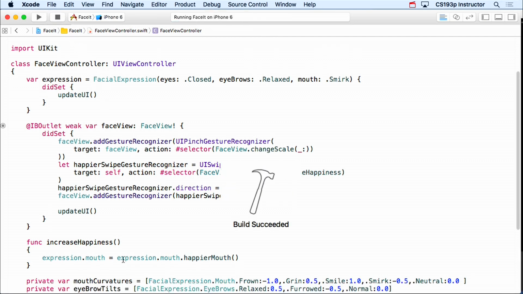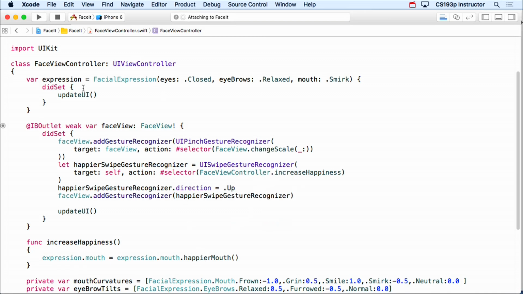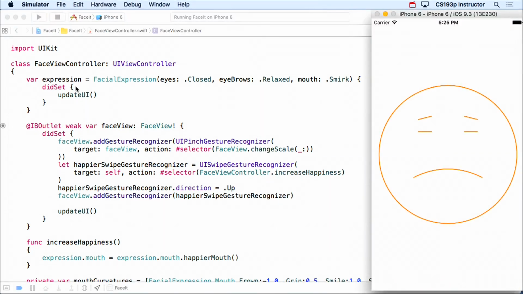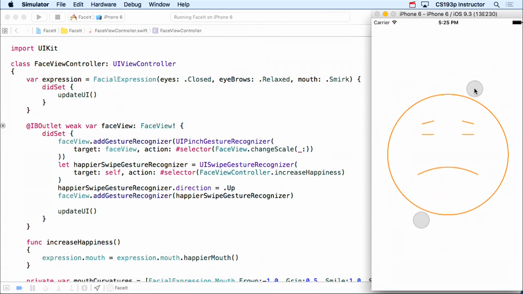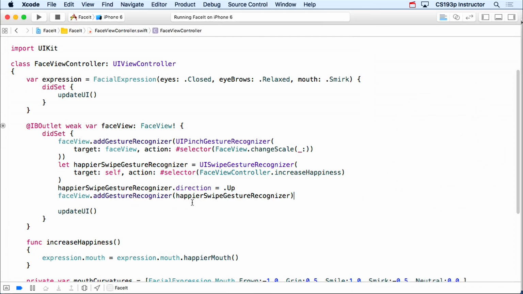Now notice every time we change the expression here, it's going to automatically update our UI because of this didSet. You see that? We change this expression, boom, updateUI. So let's try it. All right, so hopefully this is still working. Pinching, yes, still working. Now I'm going to swipe up, and sure enough, he's getting happier and happier. But we better go swipe down also. We don't have only swipe up. Let's get swipe down in there.